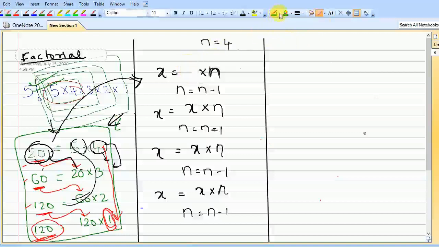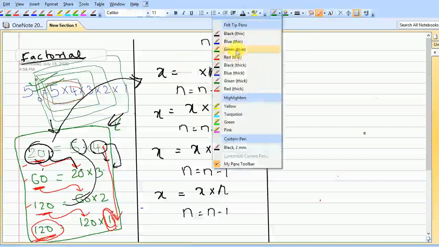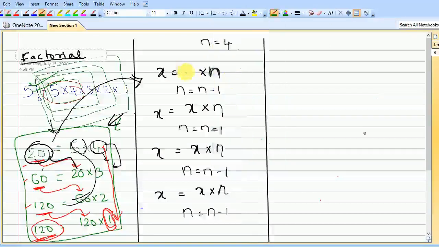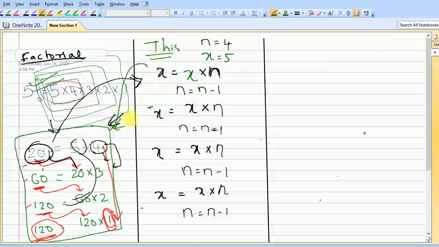Okay. In the place of 5, I'll write x. Now, if I initialize x equal to 5, then this logic should work exactly like this.